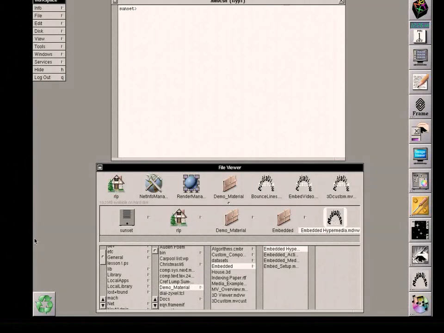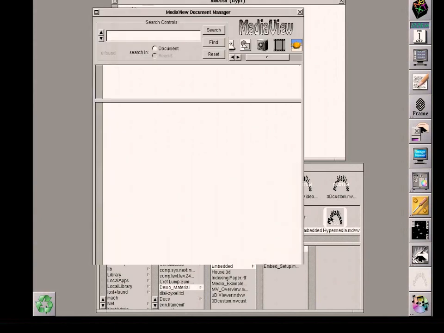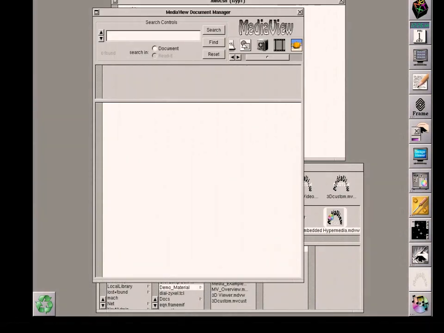This is a demonstration of MediaView's capability to incorporate a wide variety of embedded hypermedia applications. I'm going to begin this demonstration by clicking on this icon called Embedded Hypermedia. I'll double click on it and it will open up MediaView and bring up the document window.